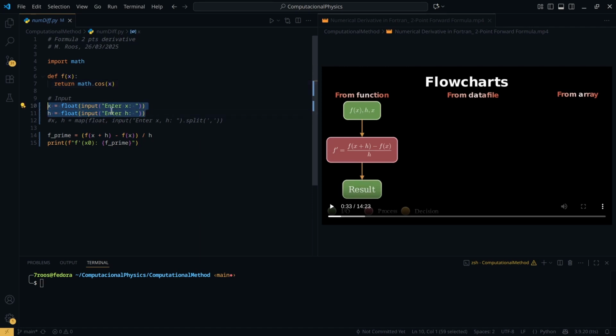In lines 10 to 12, we read the input values through the input function. This function is convenient for obtaining user input, as it combines displaying a message and reading the input in one step. The value entered by the user is returned as a string, so we use the float function to convert it to a floating point number. The program waits for the user to type a value and press enter. In line 10, the user enters the value of x, the point at which we want to calculate the derivative.